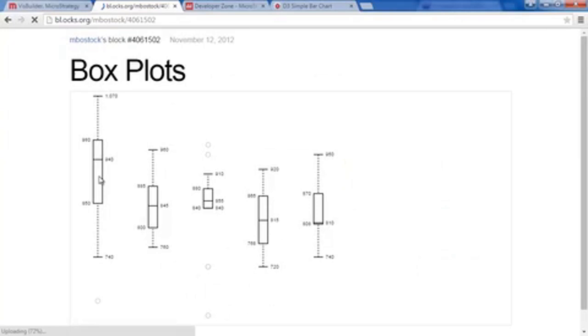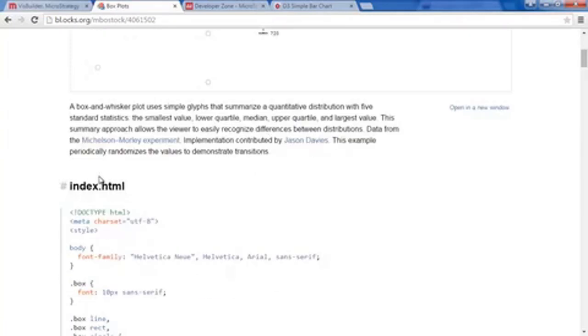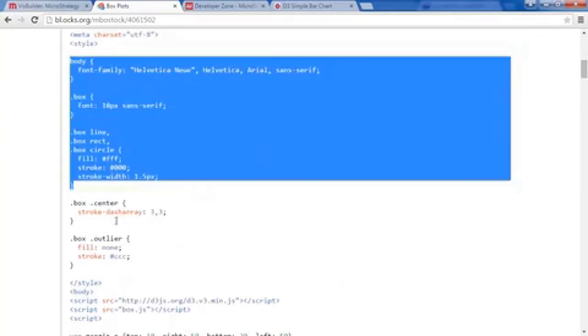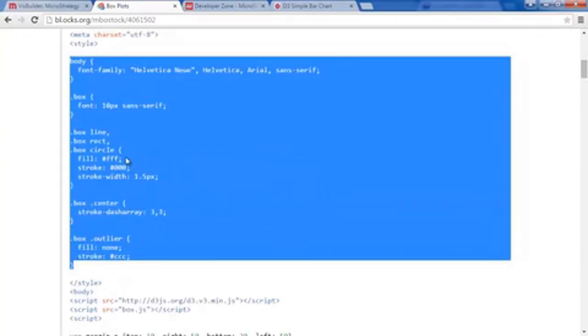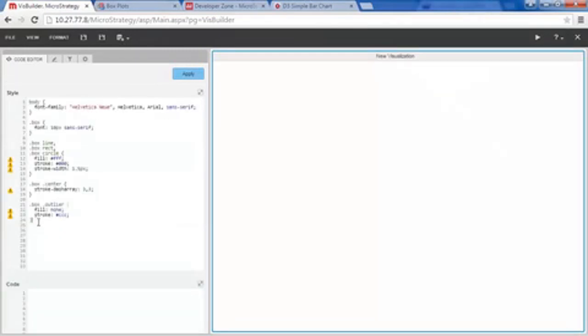And like I also mentioned, the code is already on the website for you. So 95% of it is done. It does require minor coding. So what I'm going to do here is just copy the first part of the code, and I'm going to bring it into MicroStrategy. That's the style part, and then I'm going to copy the actual source code. I'm going to paste it within the visualization builder again.